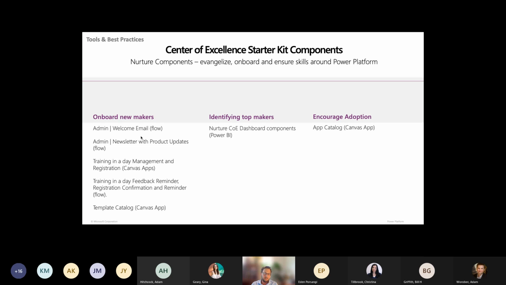The last one on the onboarding is a template catalog. It ties in a little bit more with theming because when you start to build up the themes, you can use the templates to kind of drive that. But there's also ways within the template catalog to kind of get people excited. You can have different template apps that people can see, and it's a good tool for onboarding new makers so that they are able to get a feel for what's going on.